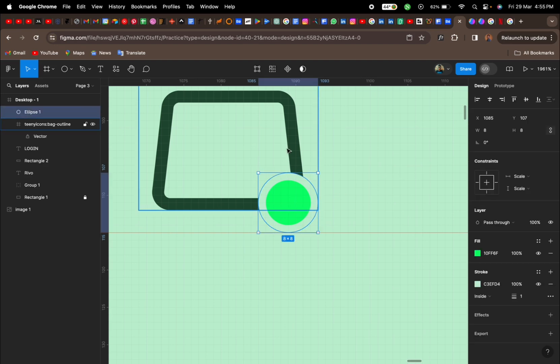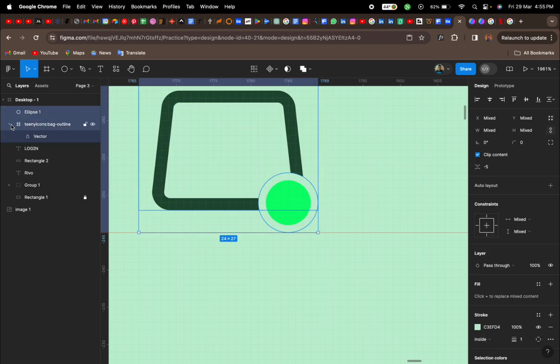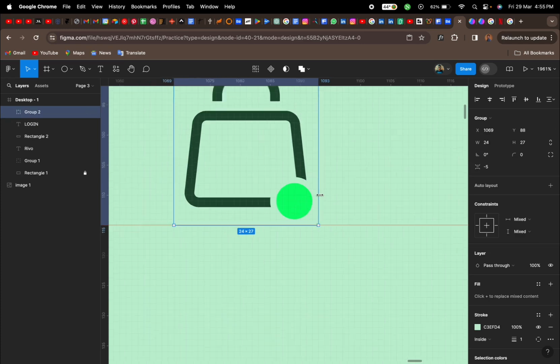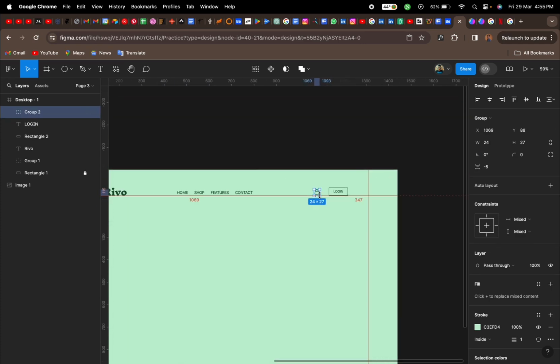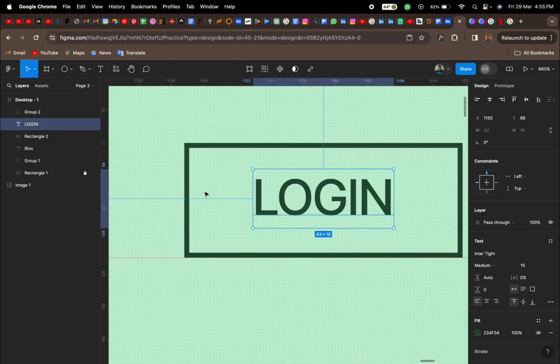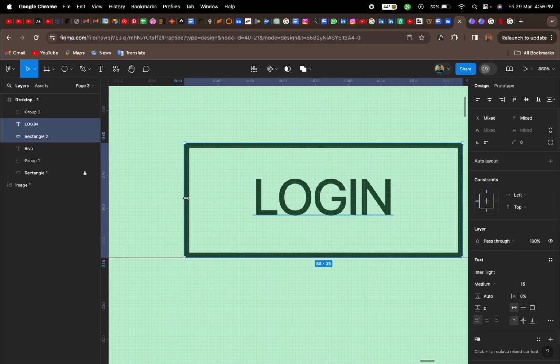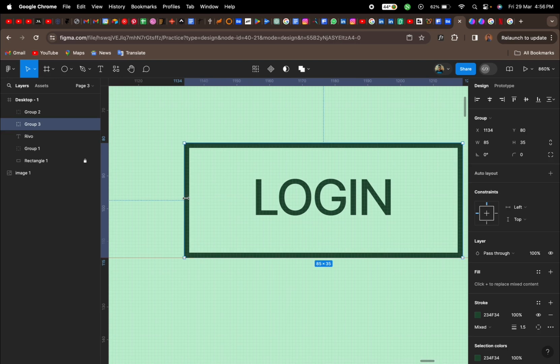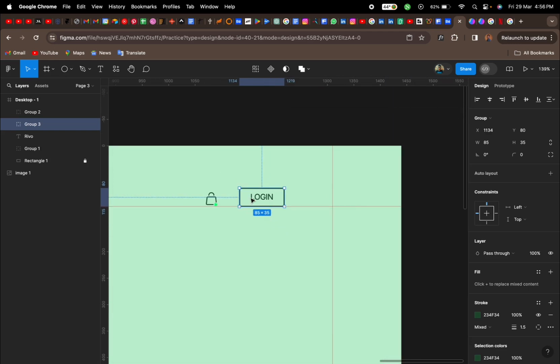Now select all of them, the bag and the circle, Ctrl G, to group them together. So we have this. Now, we've not grouped this button. Make sure you group it. So the login and the rectangle, group them together. All right, so we have a third group here, right? So this is the third group. Okay, so now let's zoom out.